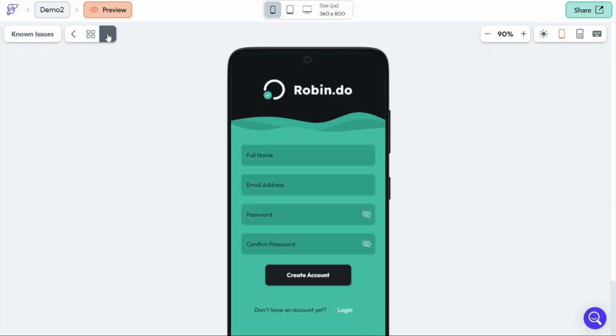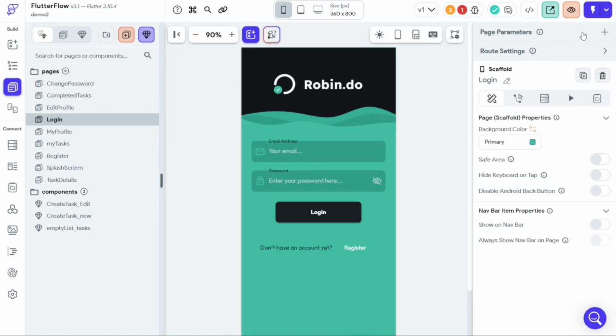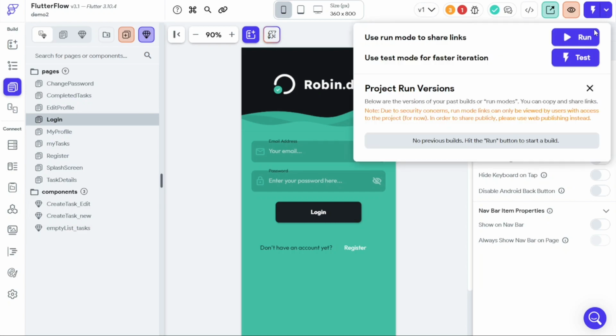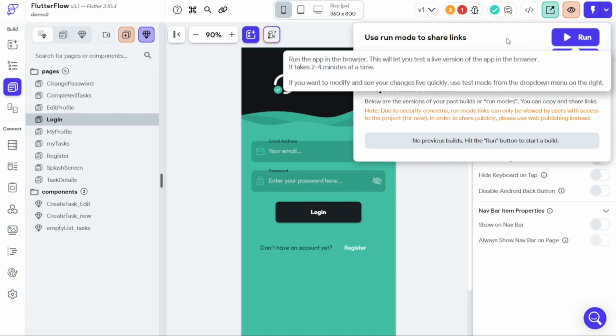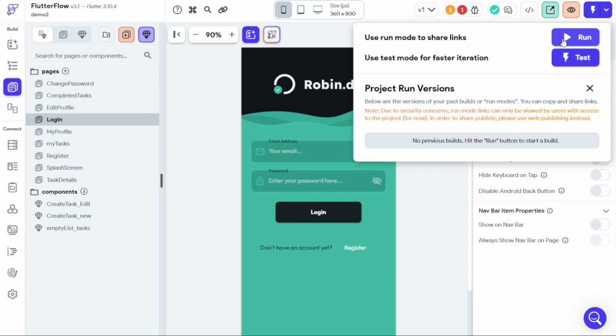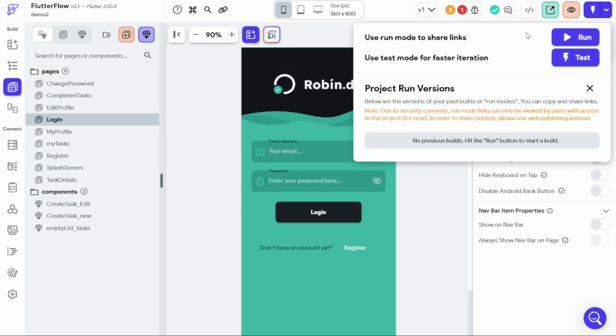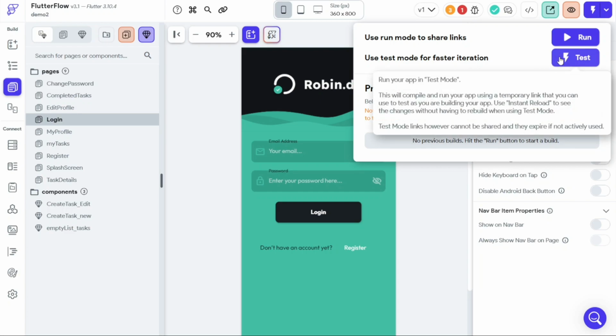If you are satisfied with the preview and wish to publish your app, click on the blue button next to the Preview button. Upon clicking, you will be presented with two options, Run and Test. Choosing the Run option will enable you to share links with others, allowing them to view your app. This will run the app in the browser, providing a live version of your app for others to experience. Alternatively, you can select the Test mode for faster iteration. This option compiles and runs your app using a temporary link. It allows you to test and evaluate your app as you continue to build and make further modifications.